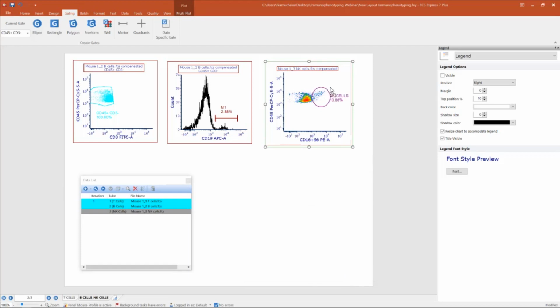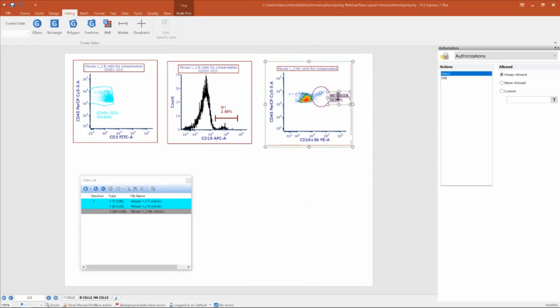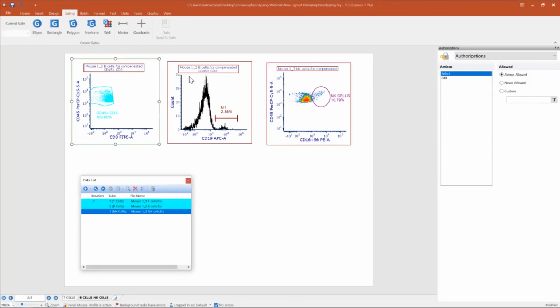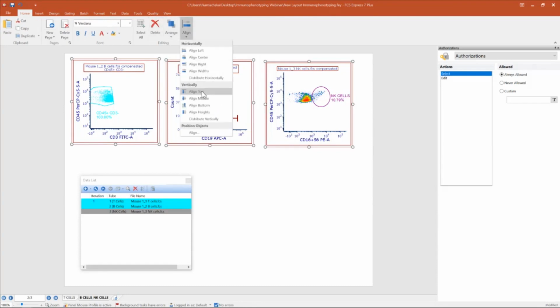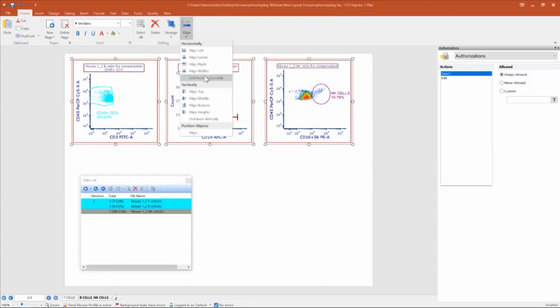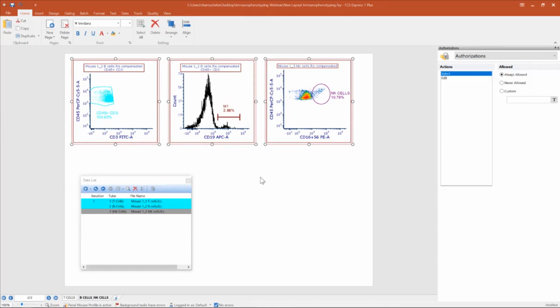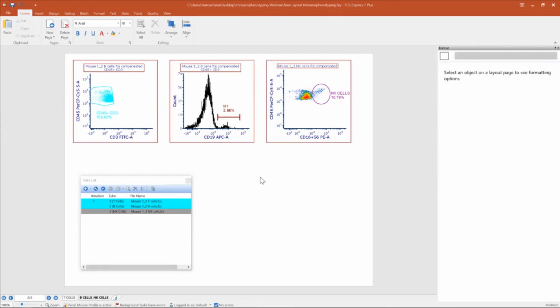Once the gate is drawn, of course, we can adjust it if we need to, make any modifications to color, placement. So let's again take a moment to align our plots and beautify our layout. We've really begun to build a nice layout.